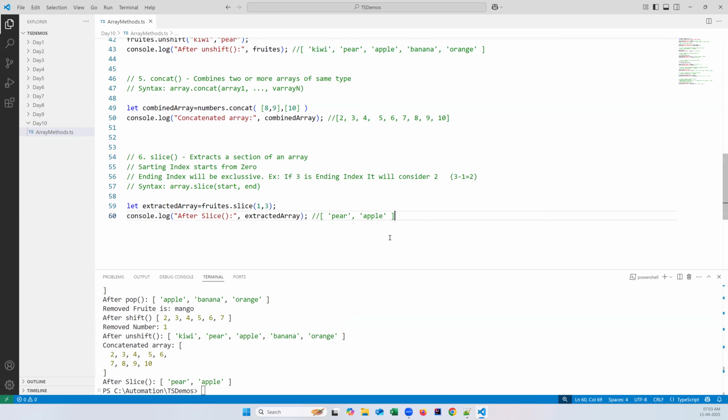Okay, so now let us see how it worked at index level. So these are the current values which we have: kiwi, pear, apple, banana, orange. Total 5 values we have in the fruits array. So what's the starting index which I have given? 1. So 1 is nothing but what? Pear is a 1. So this is 0, this is a 1. Starting index is 1. Okay. Ending index is what? 3. So this is 0, this is 1, 2, 3. So actually the third index is what? Banana. So at the time of extracting, the index 3 is exclusive.